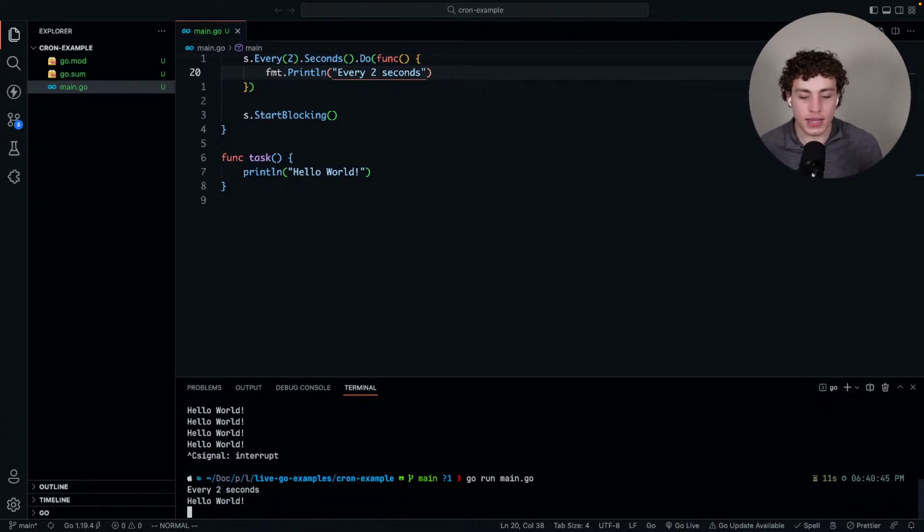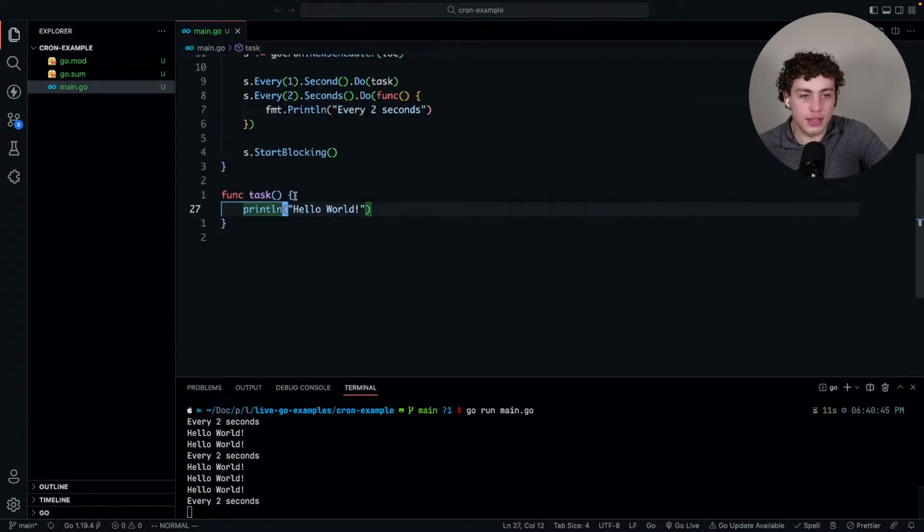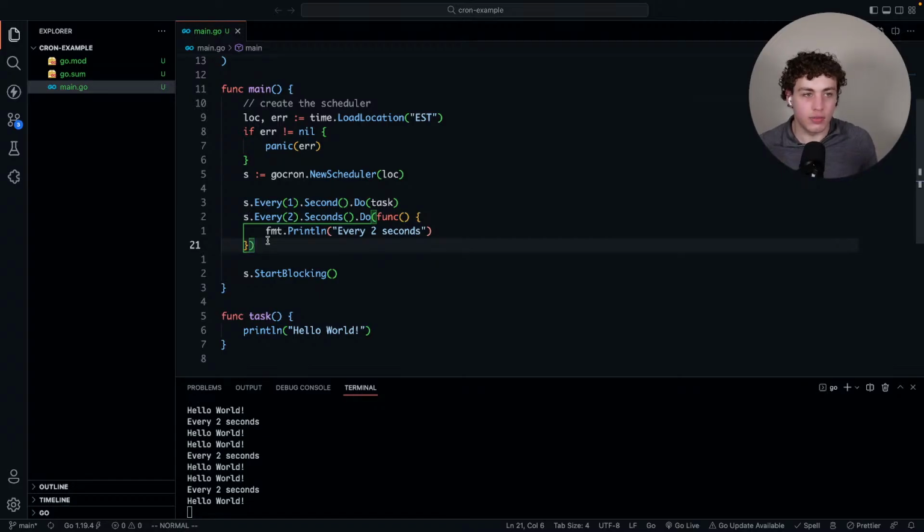And we do go run main.go. You're going to see these are running together, and we don't have to worry about this. Under the hood it's going to handle scheduling all of these and running all of these concurrently and doing all that stuff. It's super useful, super helpful.